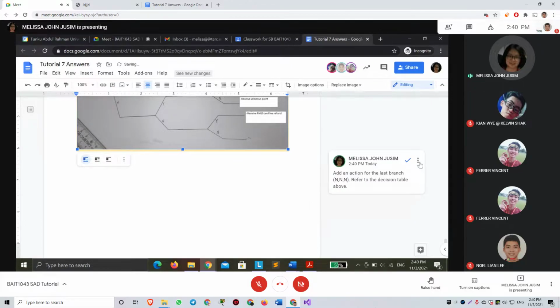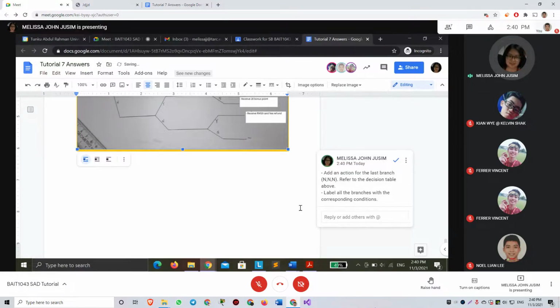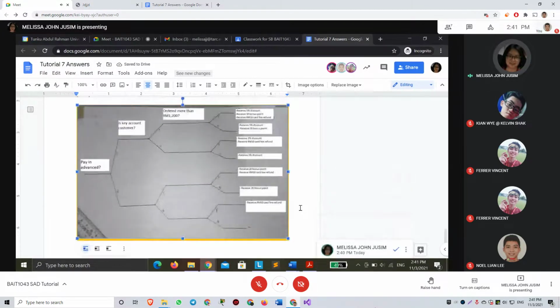Oh, and one more thing. Label all the branches with the correct or corresponding conditions. Okay. So number 1, number 2. Hopefully you will not forget for the final online assessment.